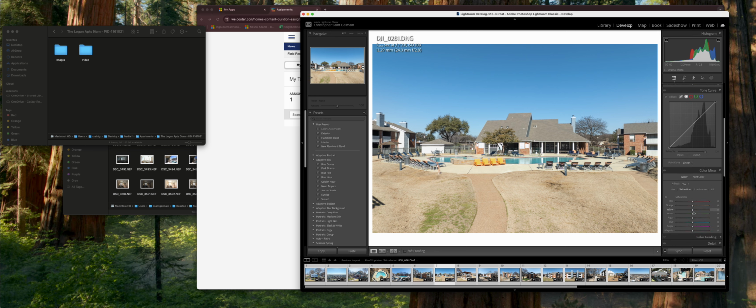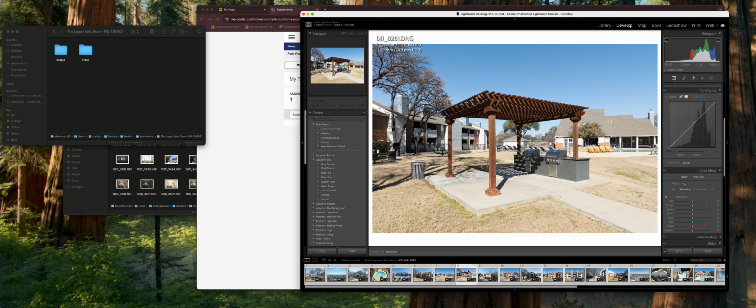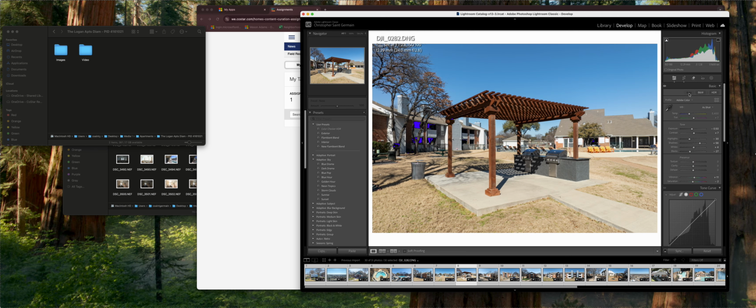I could come down here to the yellow slider and just dial that back a little bit, maybe. I don't like how bright those are. But see, it's affecting everything. It's affecting the grass. It's affecting the trees. So I don't want to do that either. Take those back to 0. I want everything to look natural. I don't want it to be oversaturated.